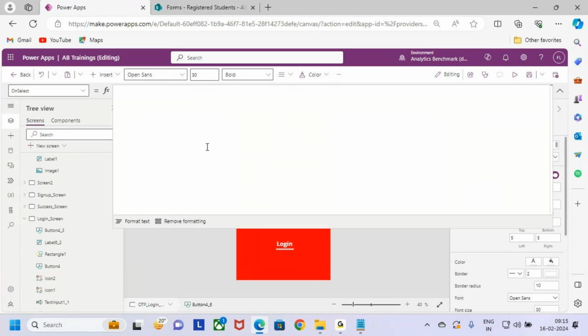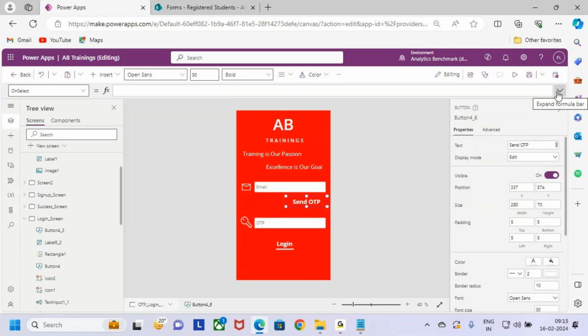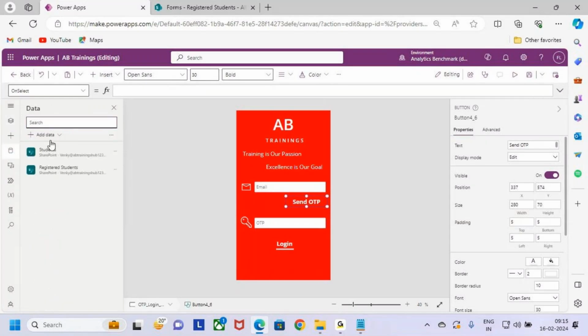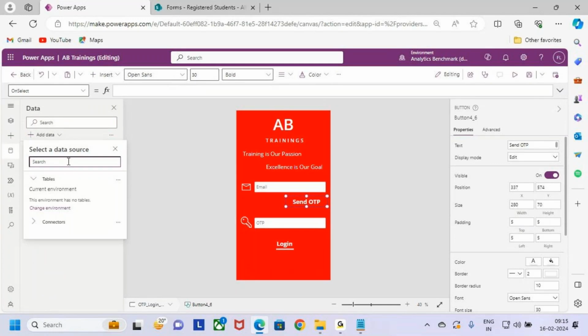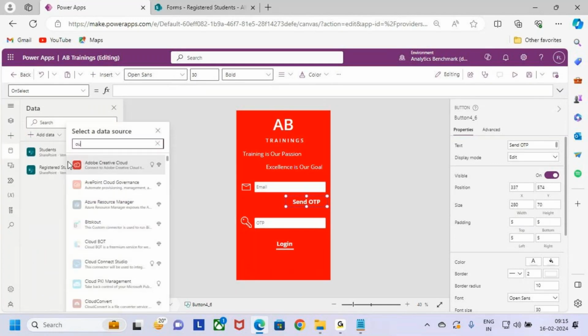By default, I'm not writing any logic here. On select of this button, what action do you need to take? Sending email. What email? OTP. If you want to send the email, we need to take the connector first. The connector I want to add here is the Outlook connector, guys.